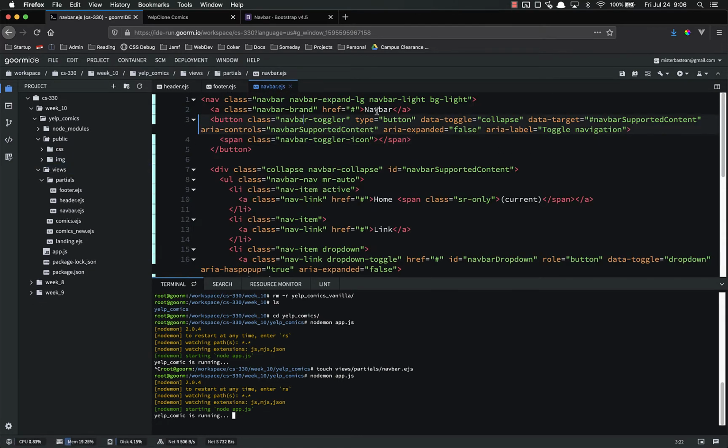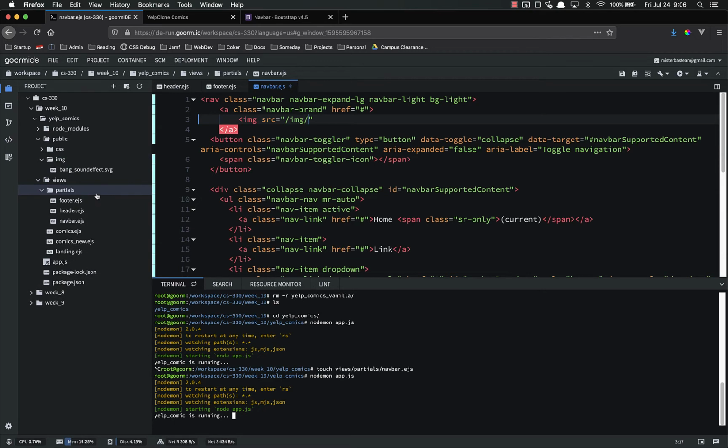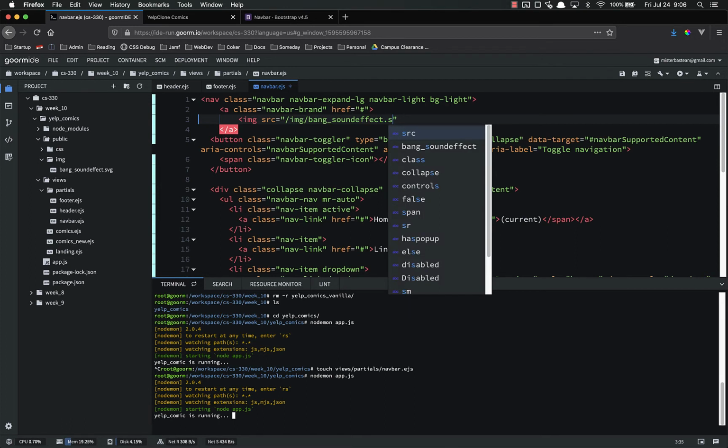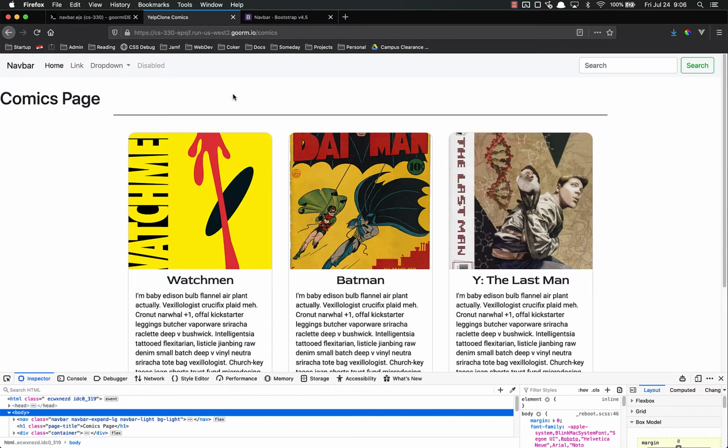So right now, it says Navbar. We don't want Navbar. Instead, and I'm going to put a space here to make it a little bit more clear, we want an image. So image tag, src equals, remember we're in our public folder, so img slash, what's it called? Where's the image? Bang sound effect .svg. We need an alt text equals, we'll just call it brand image. Now, if I save this and reload the page, it will not work.